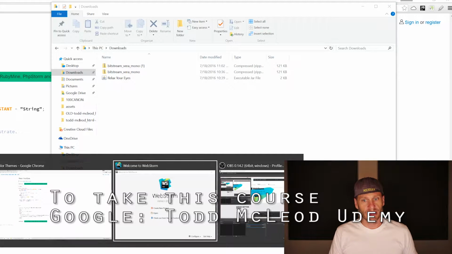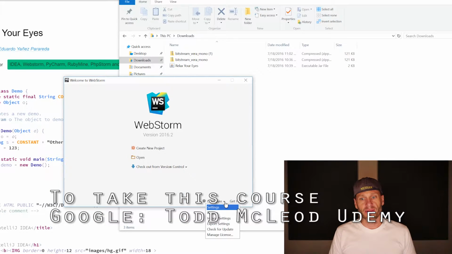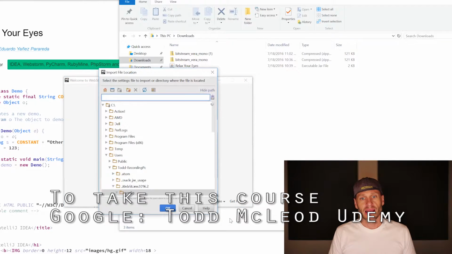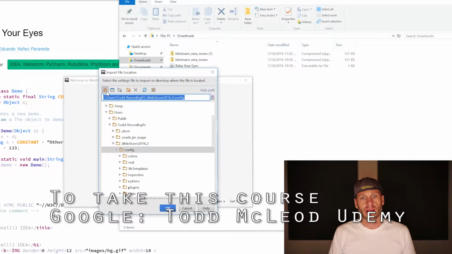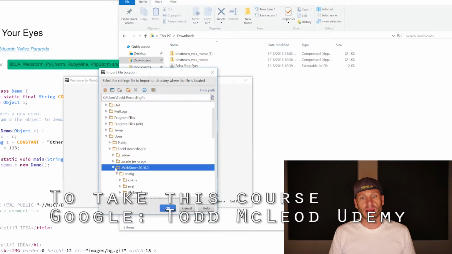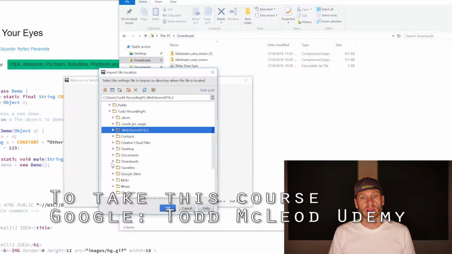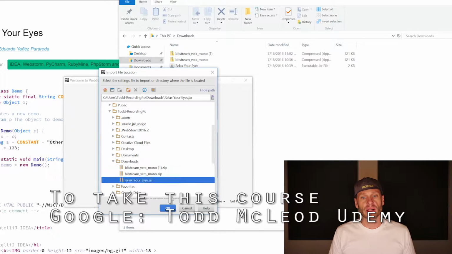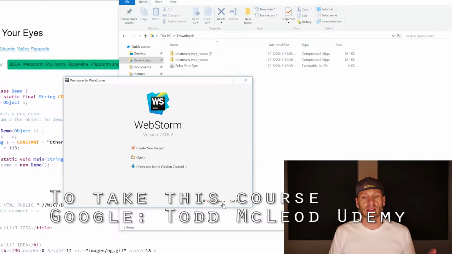So we could come back to WebStorm and go to configure and then import settings right here. And it's going to say, hey, what do you want to import? I'm going to go to my home directory right there, and then from my home directory, I will go to downloads, which is right there. I'd want to choose Relax Your Eyes. I already have it installed, so I'm not going to do it again. But then I hit OK, and it'll install it, and it'll tell me to restart. And I say, OK, woohoo, all done.